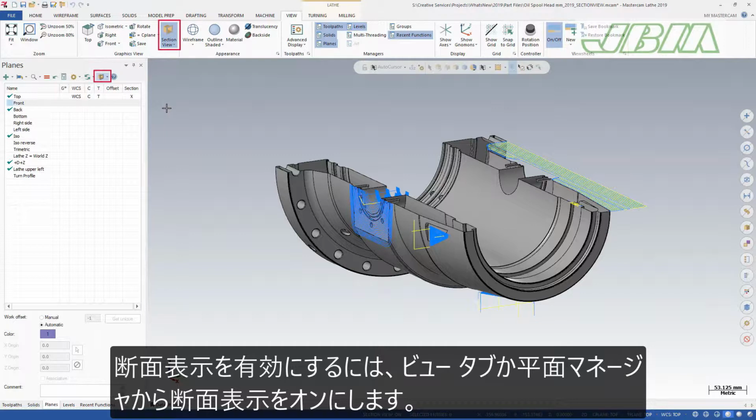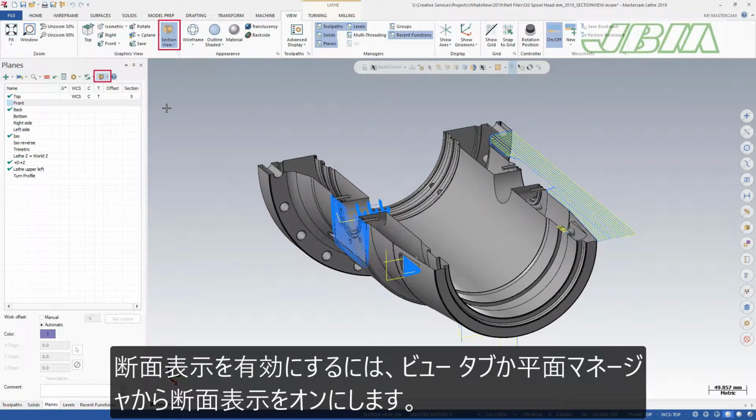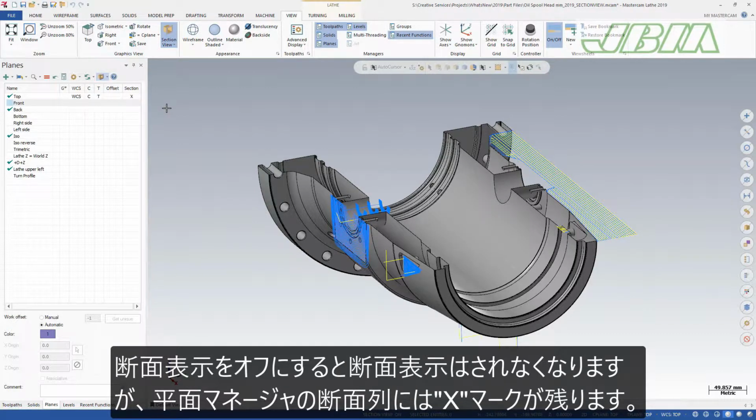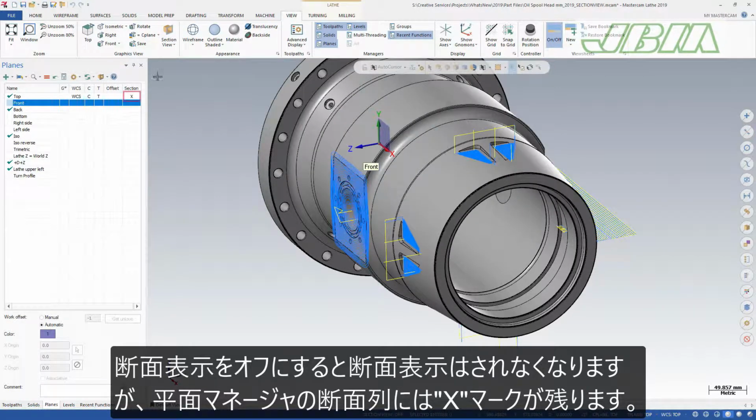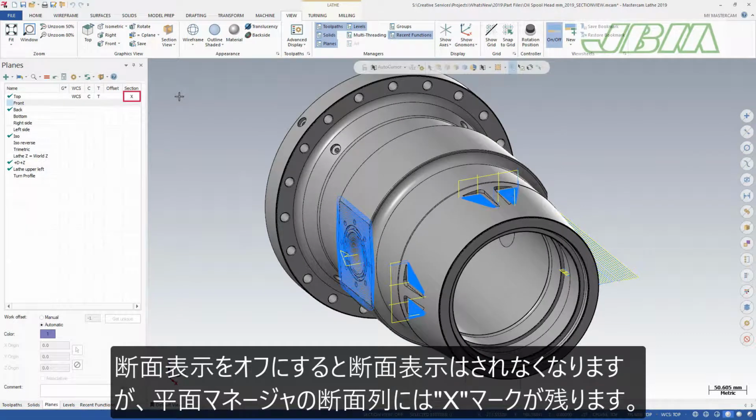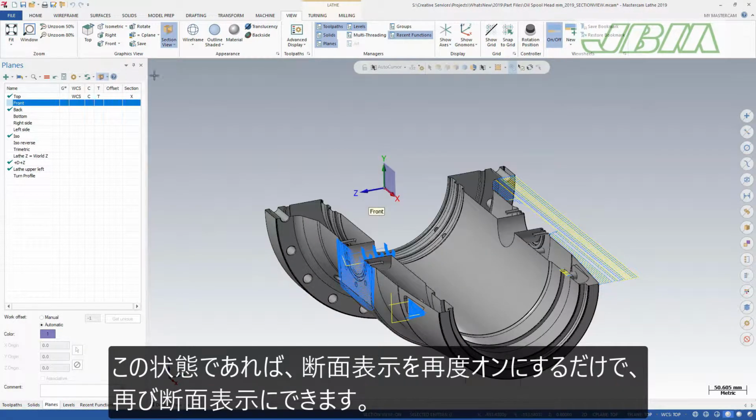Section View on the View tab or Section View on the Planes Manager must be selected to show a section view in the graphics window. When Section View is toggled off, the section view in the graphics window no longer displays, but the X remains in the Section column of the Planes Manager. This indicates that a section view is still assigned to that plane.